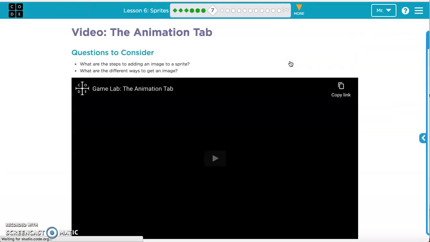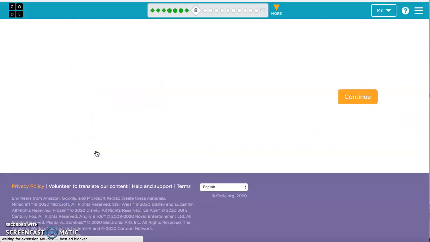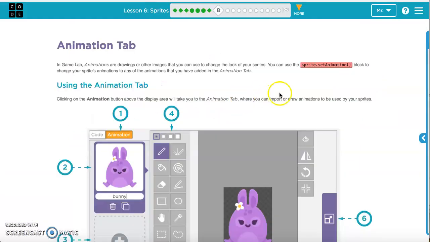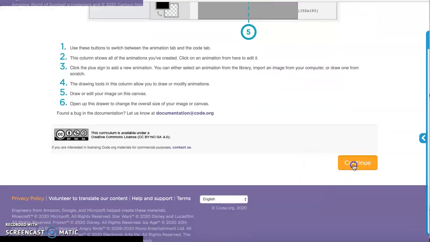All right, so the next one is just a video about the animation tab, which you can watch on your own. And then some instructions on how to use that. If you need it, go ahead and read through.